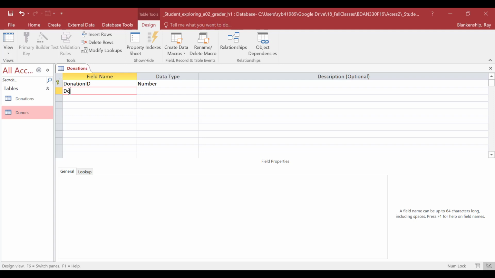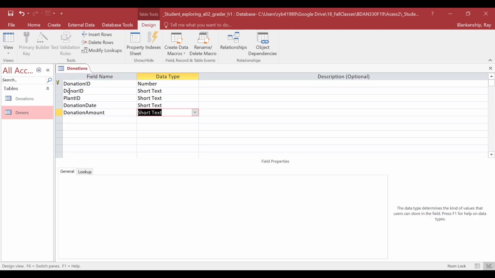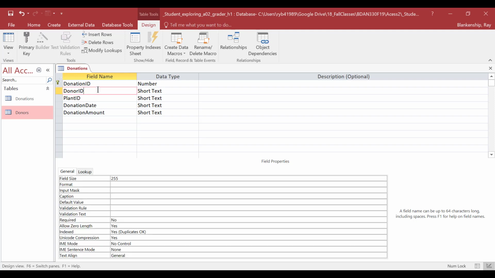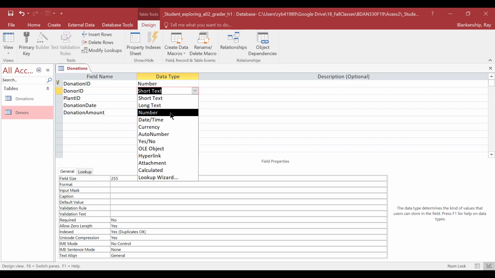I'm going to pause. All right, as I did that, I just hit tab, tab, tab until it gets to the next line. So in step 3, it says change the data type for donor ID and plant ID fields to number. So we're going to do that.